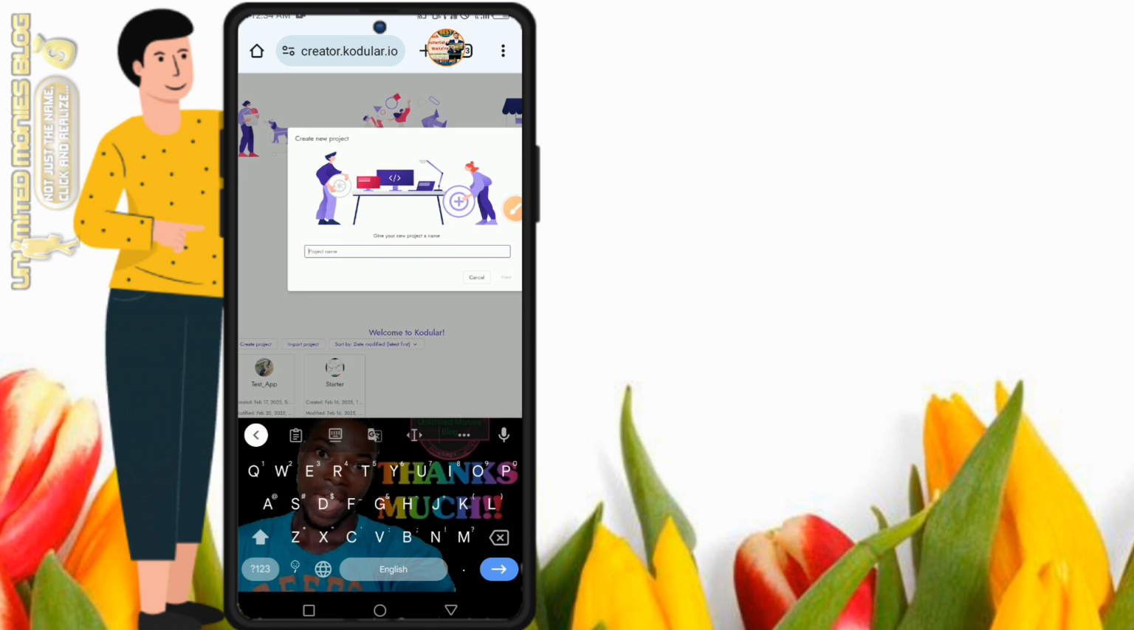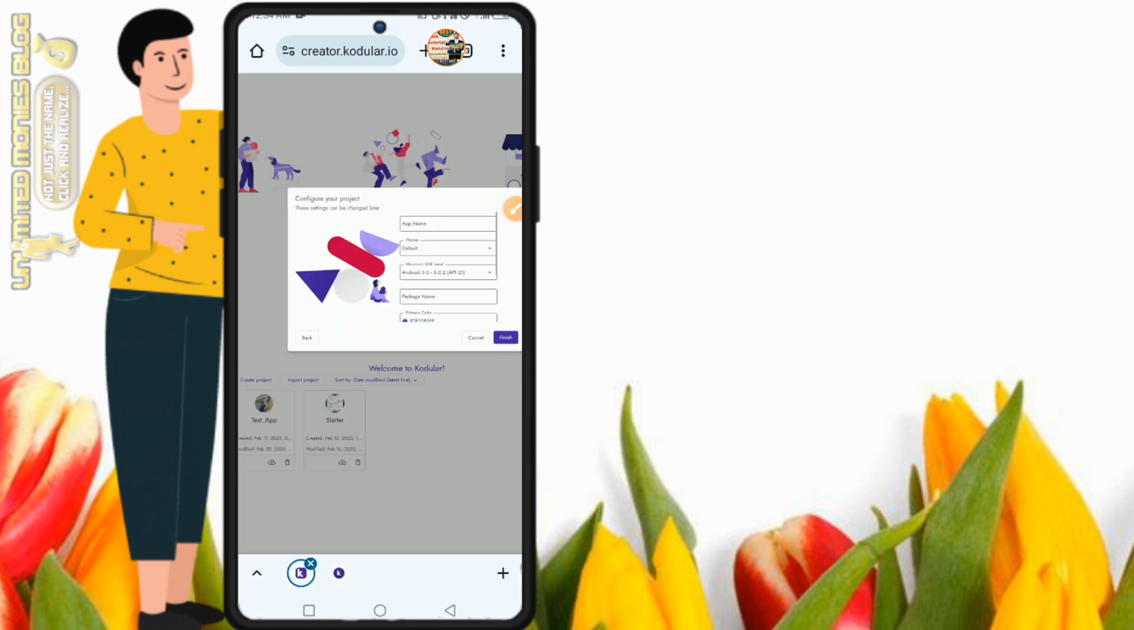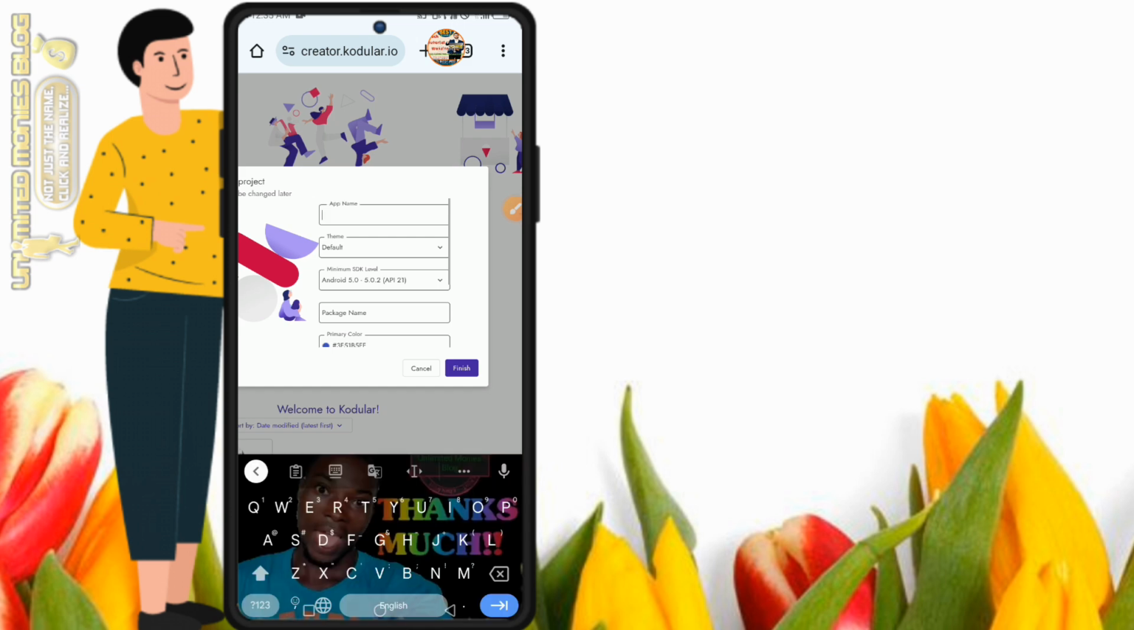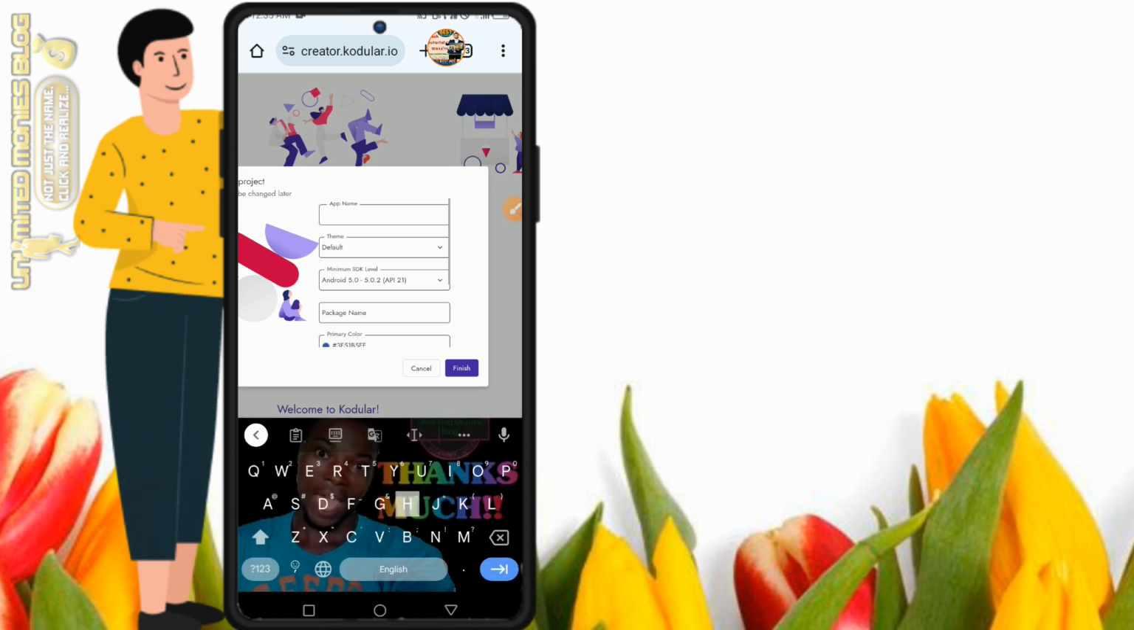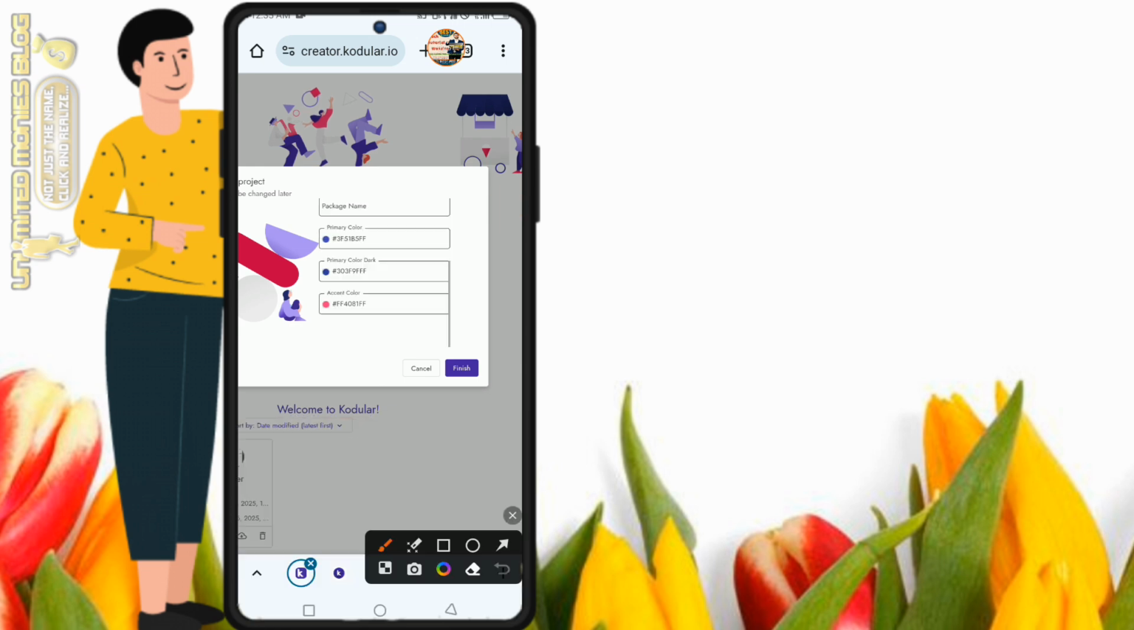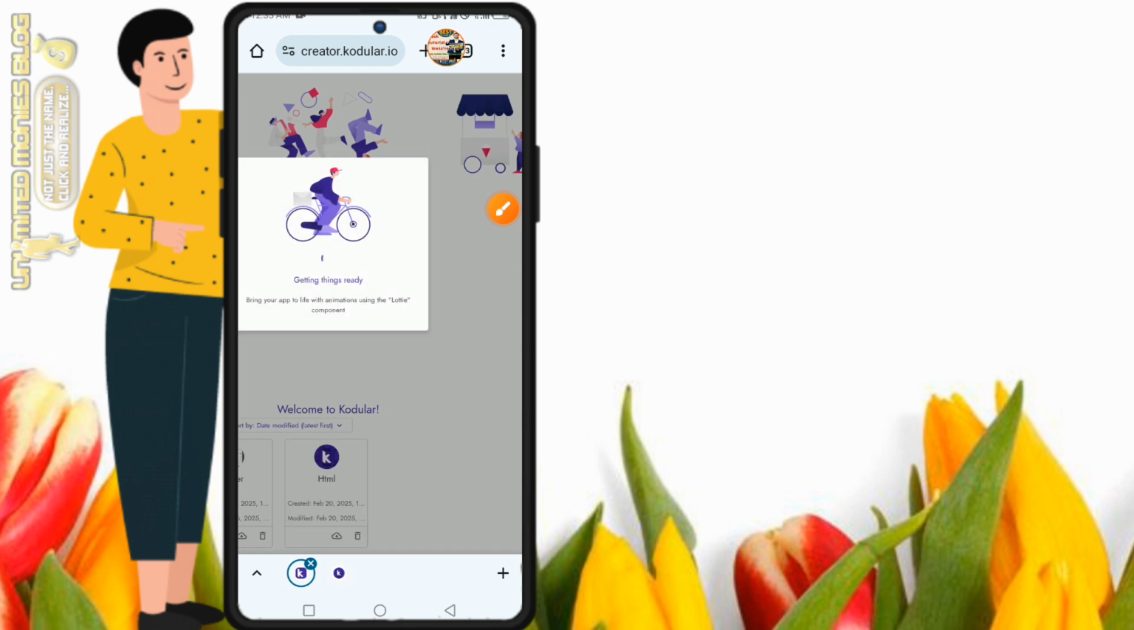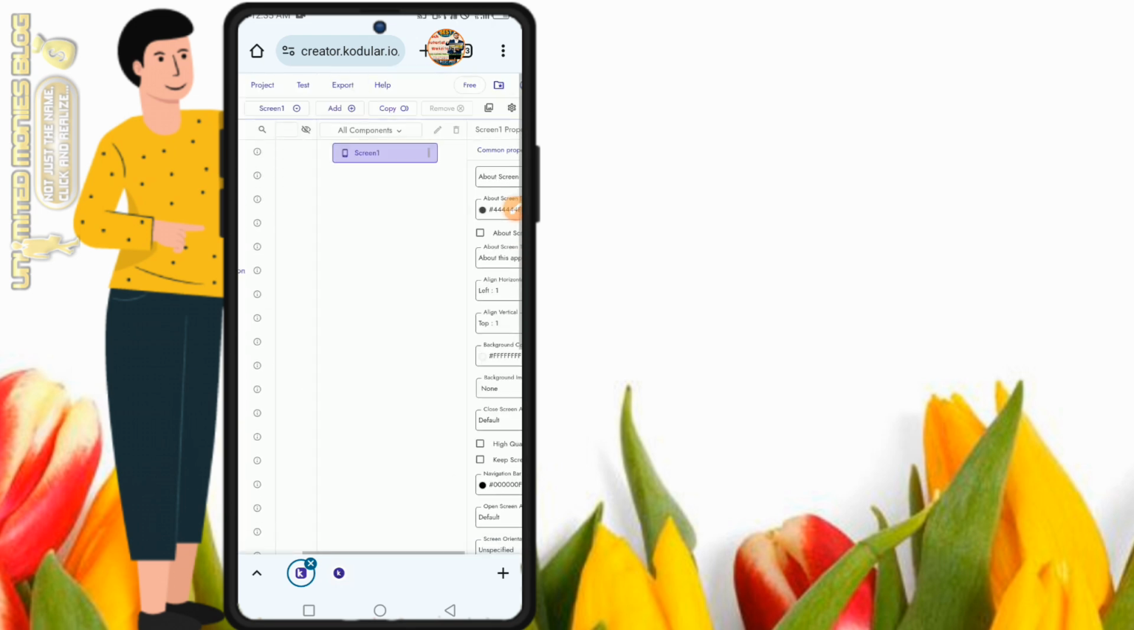So I want to create a project, the project name HTML. After that, I give a name to my app. I can say HTML viewer load, to make the video short. So click on finish. Finish it. After it's open, we have it this way.